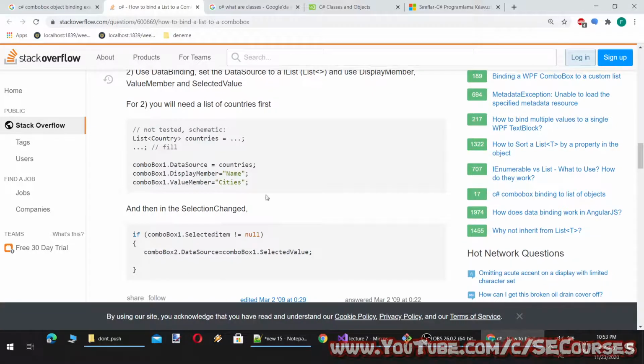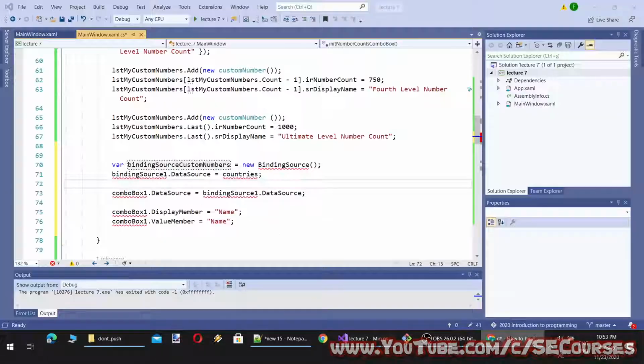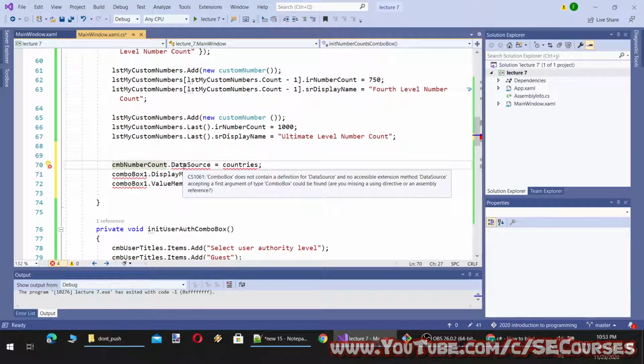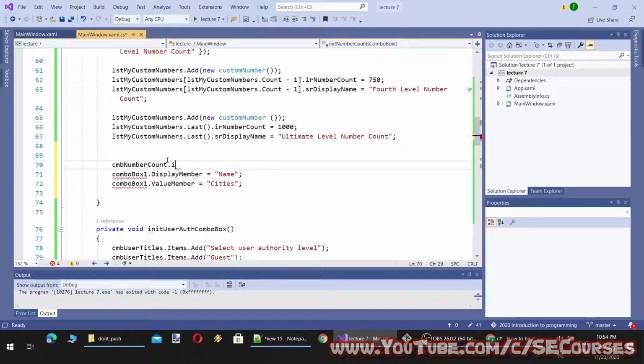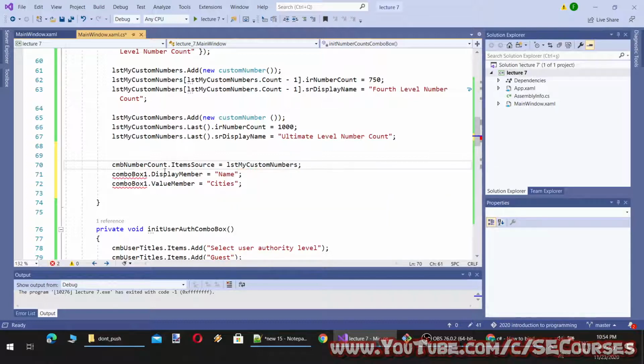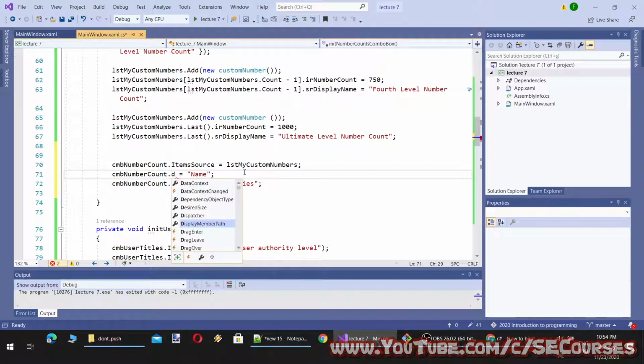Maybe there is an easier way like this. Okay, this looks like a better option. Okay, data source, display member. So I'm going to use our number count data source. Okay, it doesn't have data source. Yeah, probably item source will work. It will be LST custom numbers. Okay, it's working nice. So display number, and okay, it doesn't have display.